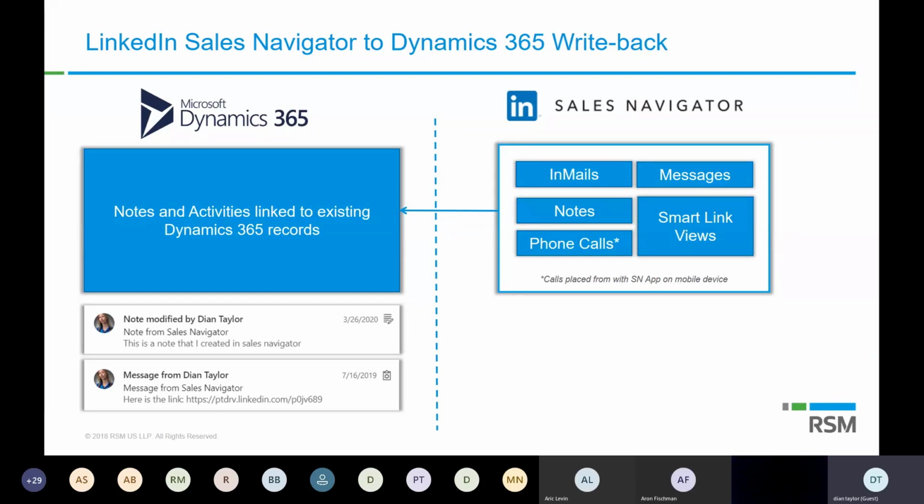So maybe in the next quarter, or maybe even after that, that's going to be something that might be added to the application. Now, as a Sales Navigator user, you can also create a note in Sales Navigator, which again has a similar copy to CRM slider. The only thing you need to keep in mind is that it does not go the other way around. If you create a note in Dynamics 365, that is not going to synchronize back to Sales Navigator. It's just coming from Sales Navigator into Dynamics 365.